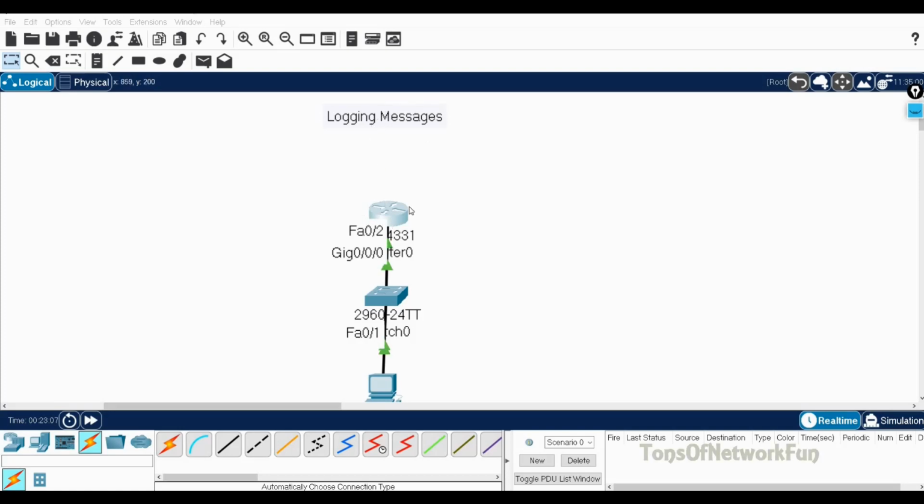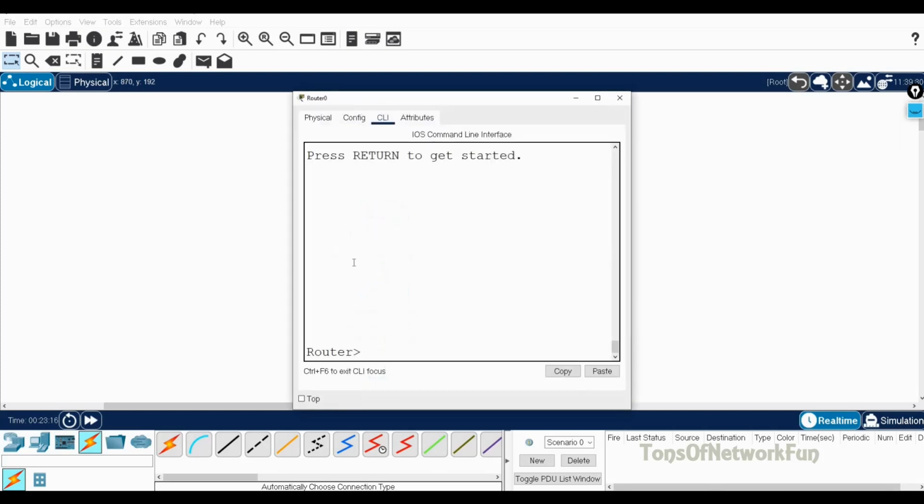In this video we'll see some log messages. So what are these logging messages? You might have already seen this while configuring the router, switches, etc. We'll see an example here.